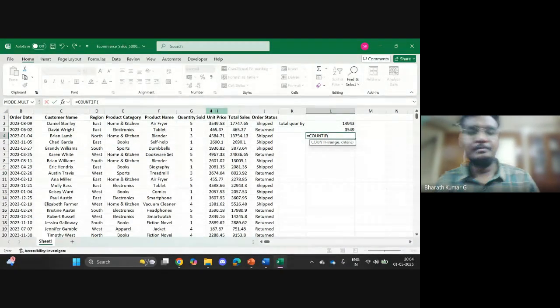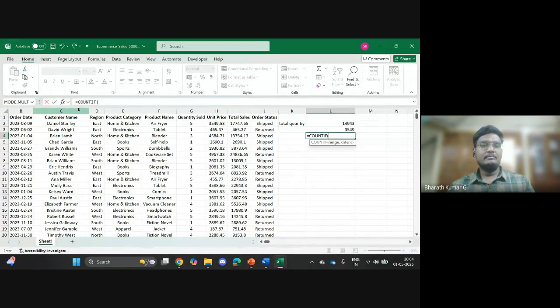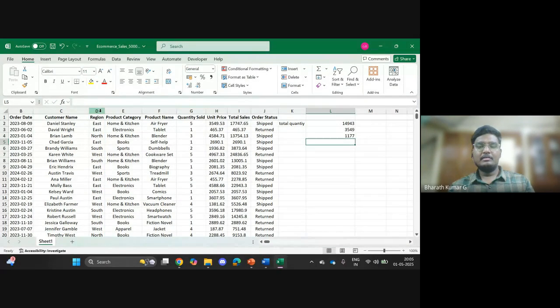So I want to know how many customers are there in the east region. I'm selecting this one, comma. I'm selecting east. It's case sensitive. So it will give 1177. These are the total east customers.